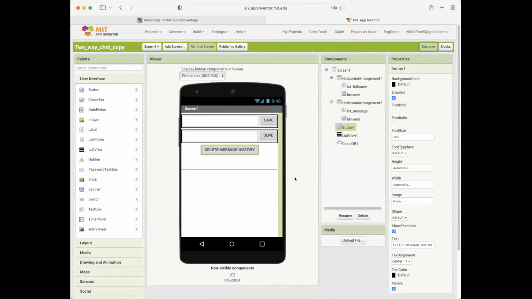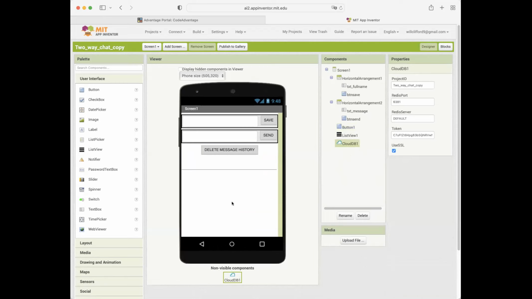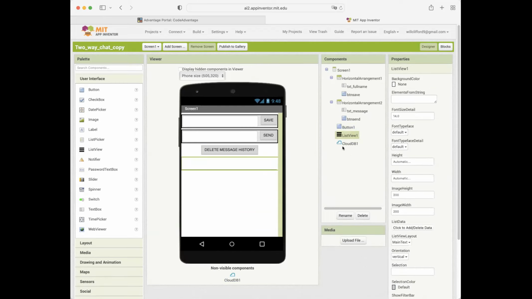By non-visible component, you mean the code? No. So you remember that we did discuss that some components were visible on the screen, right? So this is the user interface. Cloud DB is not visible. Yeah.